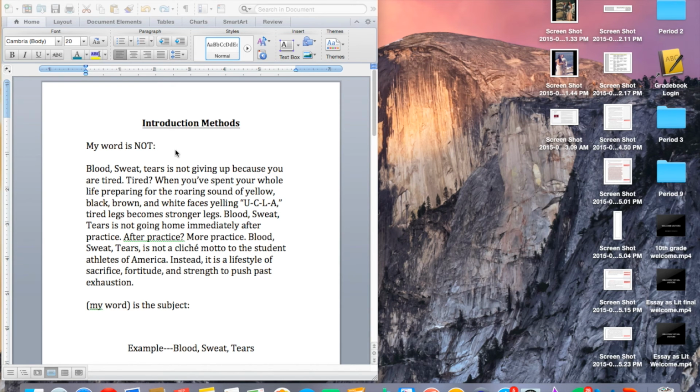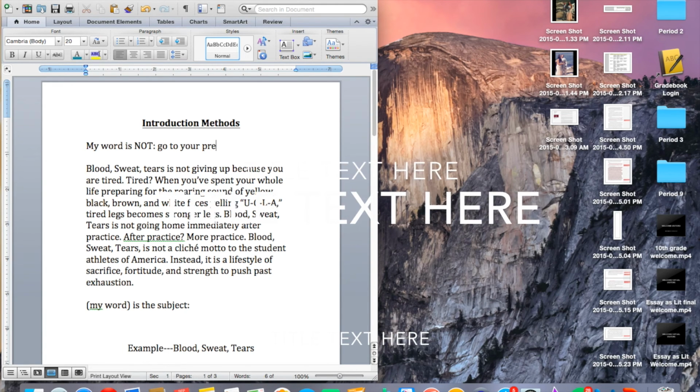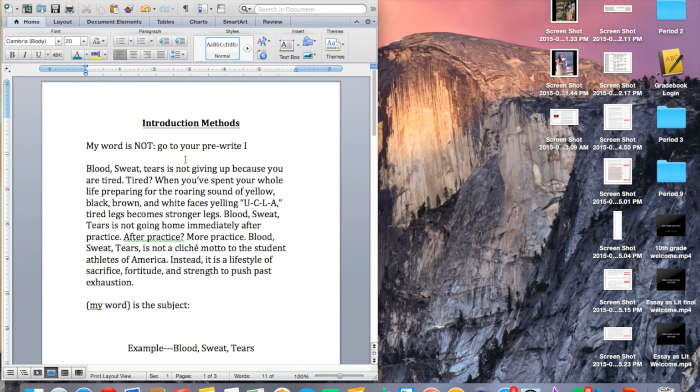For the "my word is not" example, go to your pre-write one document. So your pre-write one document, you listed "my word is not" 3 times. So if you did this correctly, you should be able to do this part of the introduction without a lot of support, because you've already done it. So now you would just fill it in.